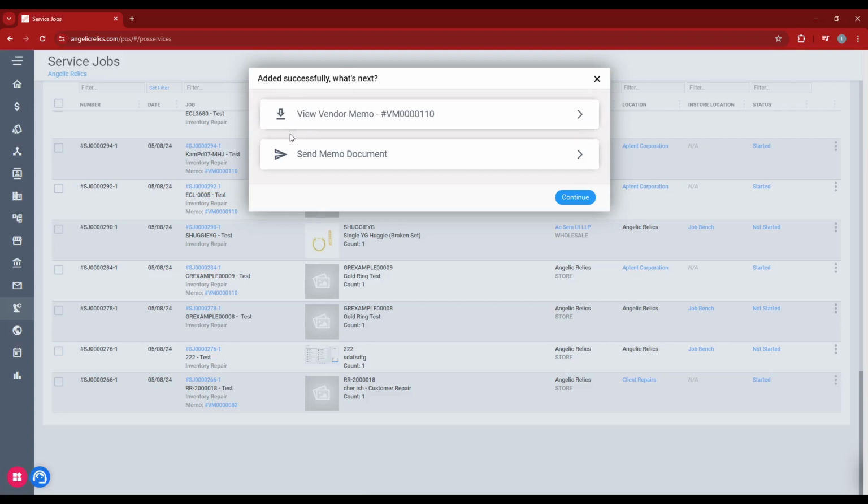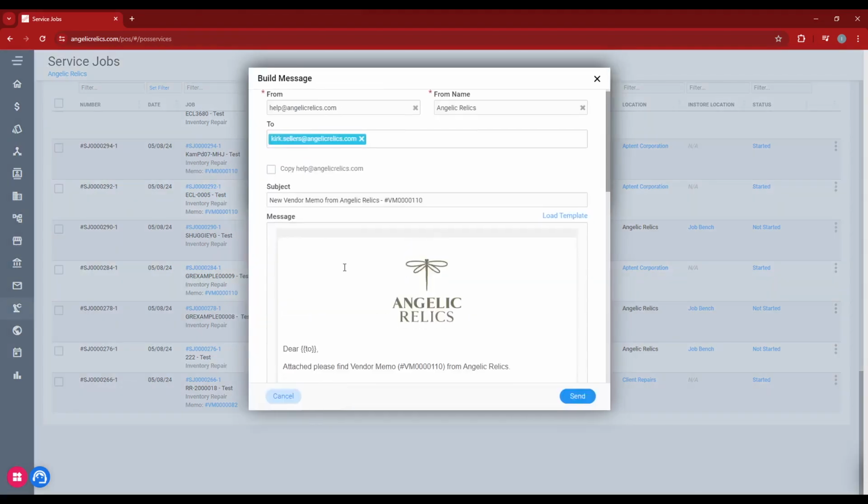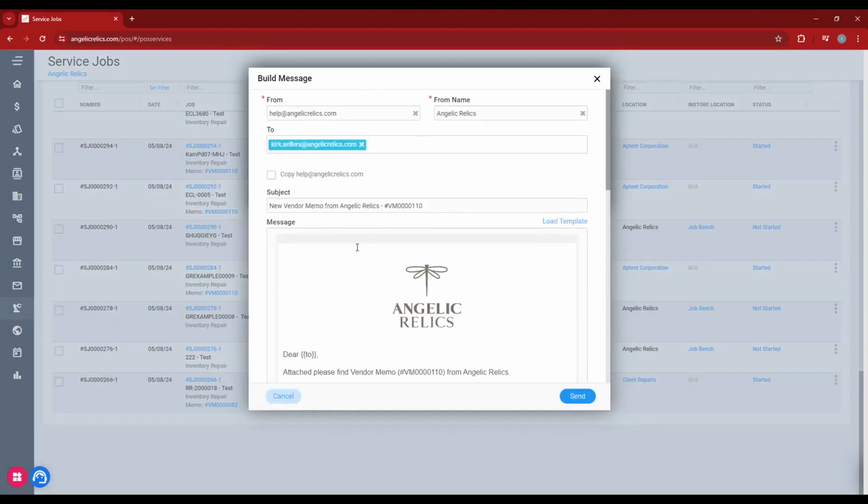You can also send the created memo documents to the vendor by clicking Send Memo Document. This will open the Build Message dialog where you can change the text, email address, etc. That's it for using the bulk selection feature to send the jobs to vendors.